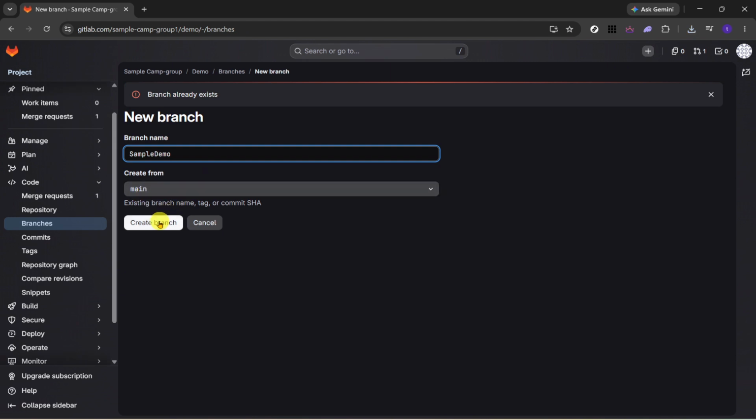GitLab will then generate the new branch for you. Once the branch has been created, you are ready to begin the merge request workflow. This branch is what GitLab will compare against the target branch when you request to merge your changes.